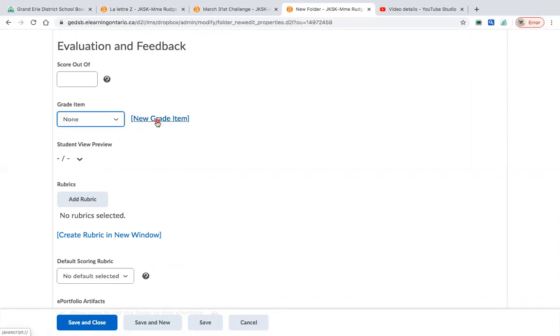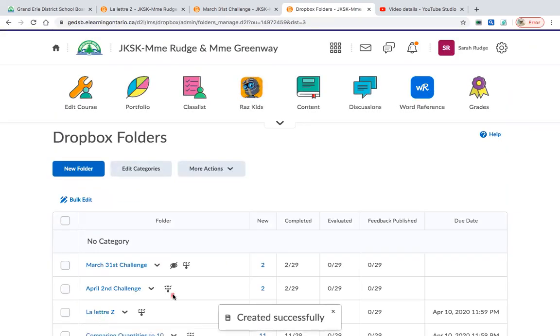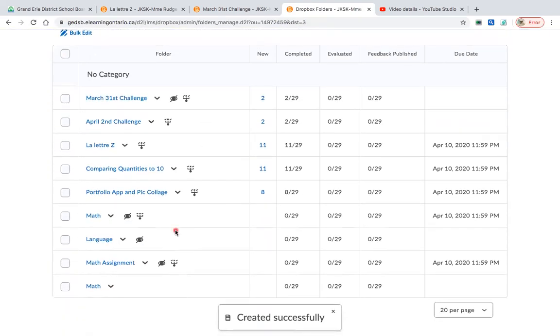Maybe you want it to be, you know, a preview and see where they're at for something. Here you can add a rubric. And then these options down here. So you can add it to the portfolio, or they can make annotation tools available. I'm just going to click save and close. And then what it's going to do, it's going to show up under all of my assignments.